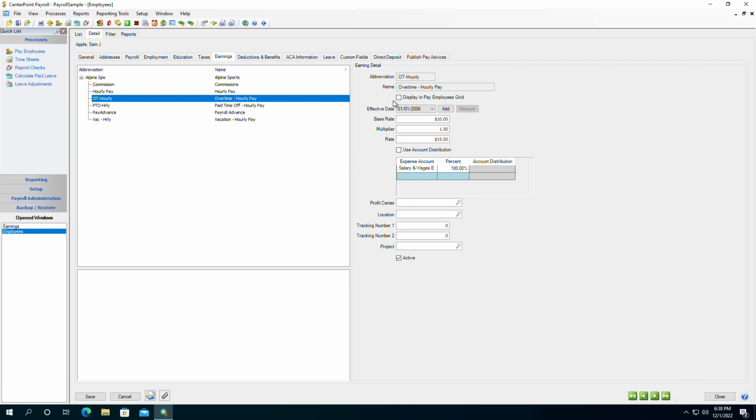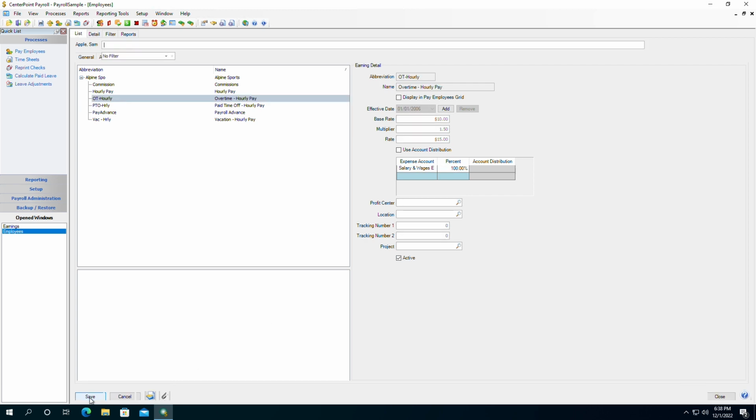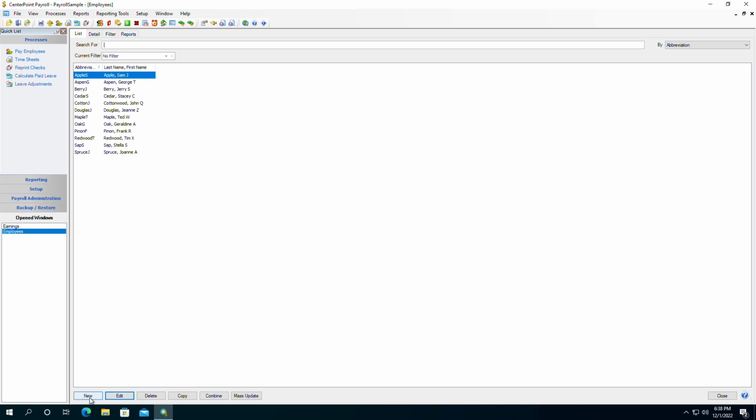If the box is checked for Display Employee Grid, go ahead and uncheck it, and then just verify that the base rate and multiplier are correct, so it has a correct overtime rate. Make sure it is active and hit save. Repeat that for any additional employees who need an overtime earning, and that is it for the setup.